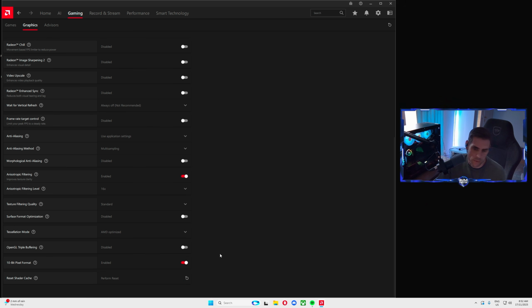Texture Filtering Quality, we have set to standard. Surface Format Optimization disabled. Tessellation Mode, we have AMD Optimized. OpenGL Triple Buffering disabled. 10-bit Pixel Format, I have this enabled. If you have it, make sure you do enable it. And Reset Shader Cache, you can do this as well.